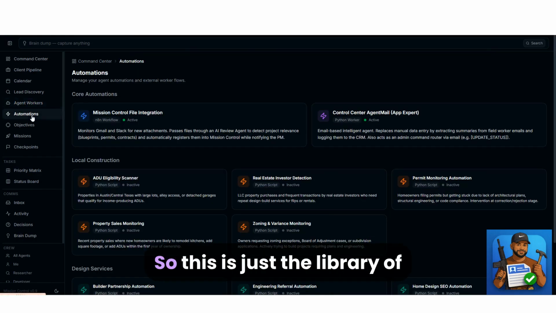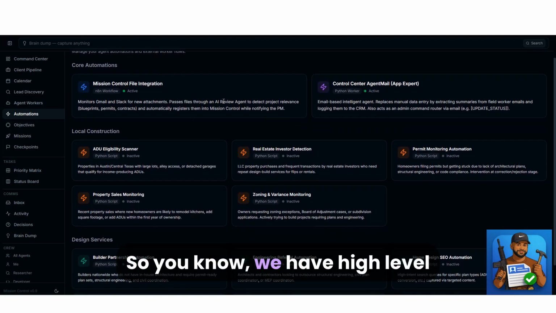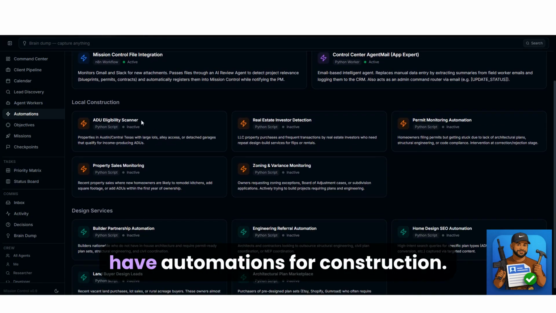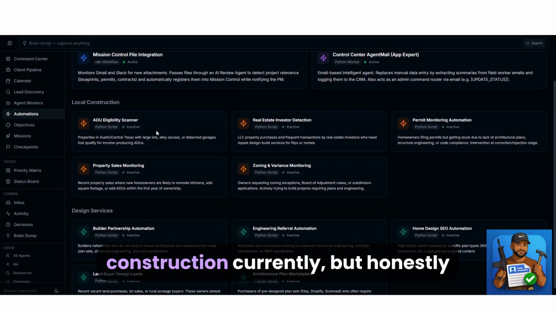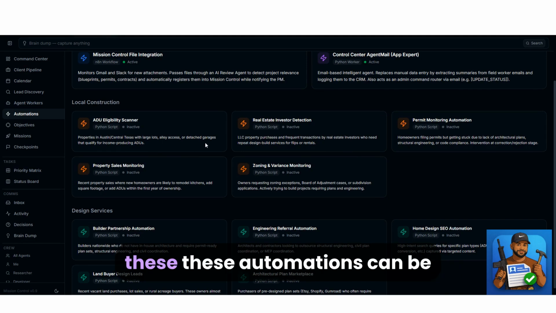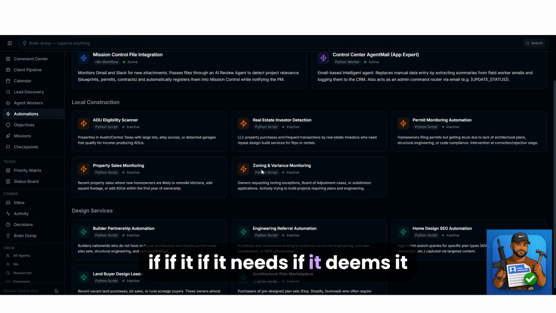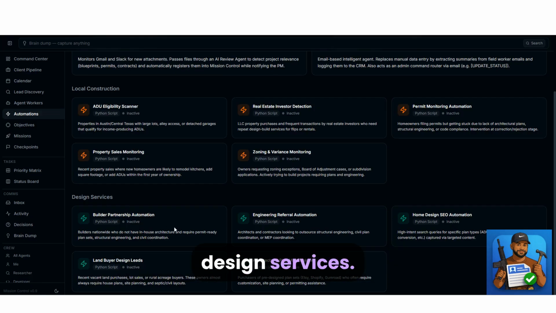Here are the automations. This is just the library of automations at the disposal of the AI agents. We have high level core automations here, and then we have automations for construction. These are labeled for construction currently, but honestly, these automations can be used by any of the bots, really, if it deems it necessary. And here are all the automations for design services.